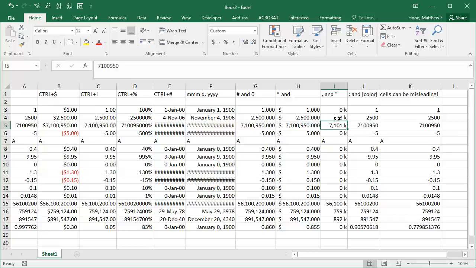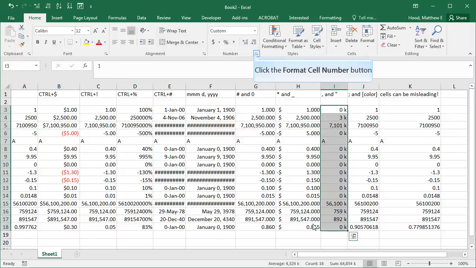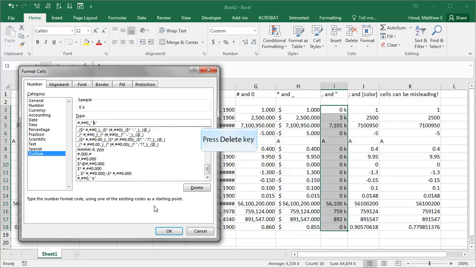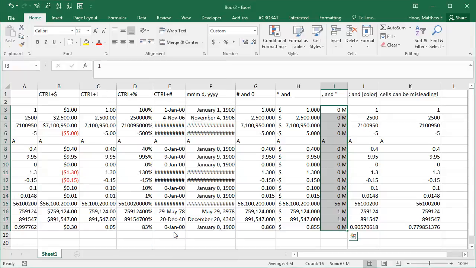We can do this with more than one approach. So here I'm going to change this to 2 commas there and put an M. Now it's going to be in millions. So this one is 7 million now, this one's 56, these round to 1, all the others are going to round to 0. They're going to show it that way.